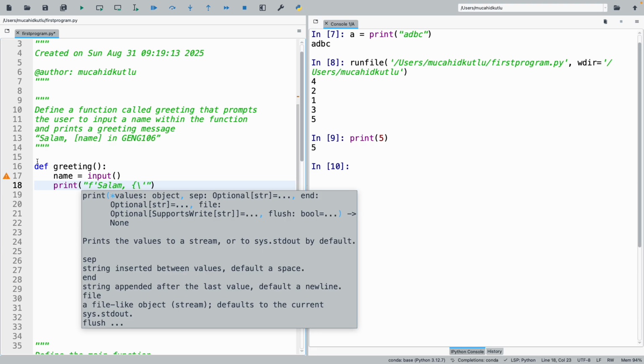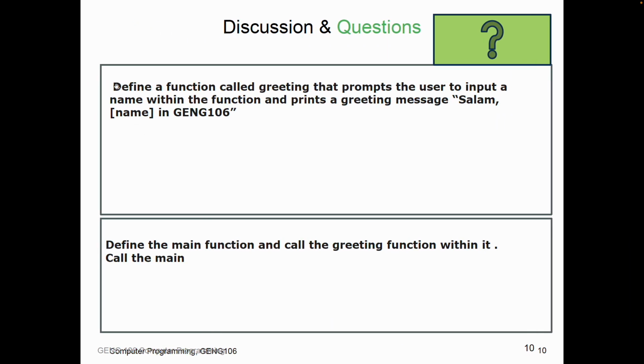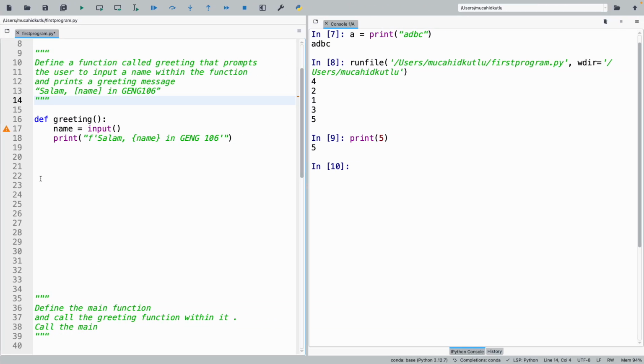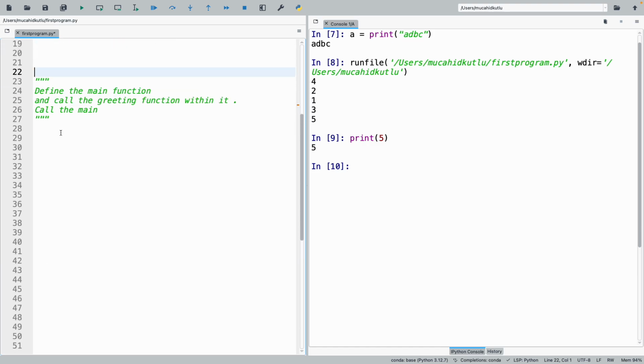Then this one. All right, so this was the first one. The other one is: define the main function and call the greeting function within it, and then call the main. Okay, so here is that. Define the main function, call the greeting function within it, and then call the main.